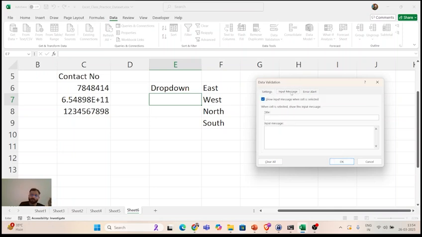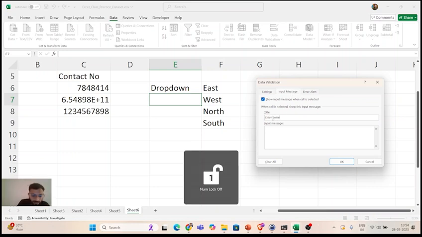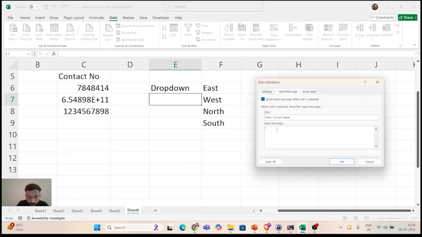Correct? Now you can also give an input message in the cell. Let's say I write it here: Enter correct value, and choose a message: Choose a value from given list. And you can also give an error alert. Let's say if the user tries to enter any wrong value, you can also give a message. Let's say the title is Wrong value, and the message: You are entering wrong value. Okay. Now what happens?